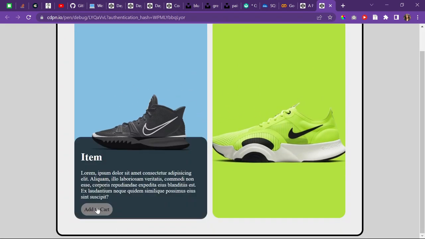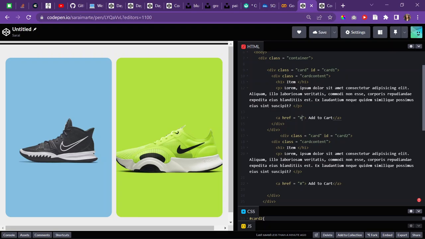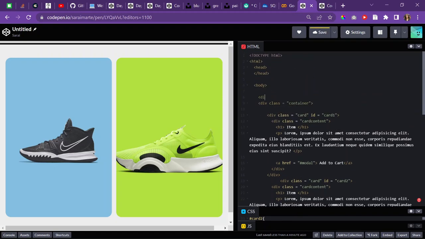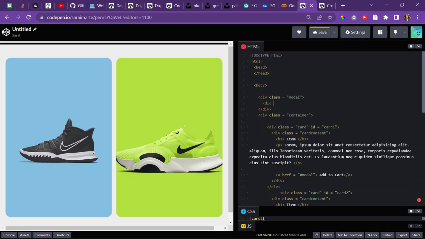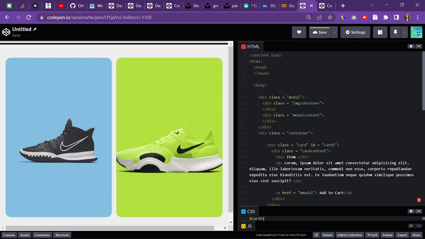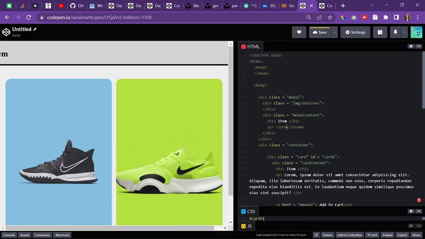All right, and then at this point, when I click on add to cart, let's see, when I click on add to cart, I need it to go to the modal. Actually, I'll just leave it as this. I need this one to go to the modal, so this first one, and so we'll do the modal up here. So we'll do div class modal. And inside the modal, I'll do a div class image container, which is going to store my image, and then I'll do div class modal content, which is going to store my content, and then this one's going to be item, right, little paragraph, lorem, that is not how you spell lorem.